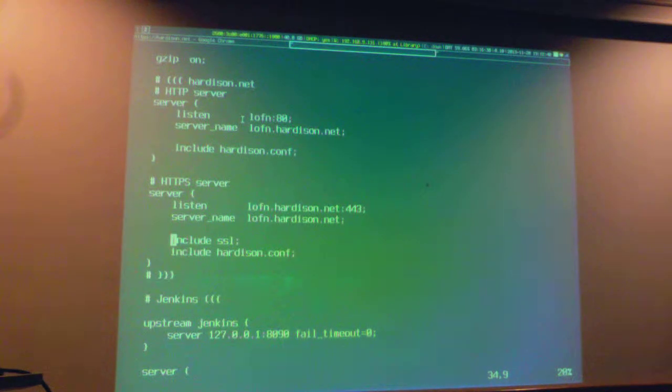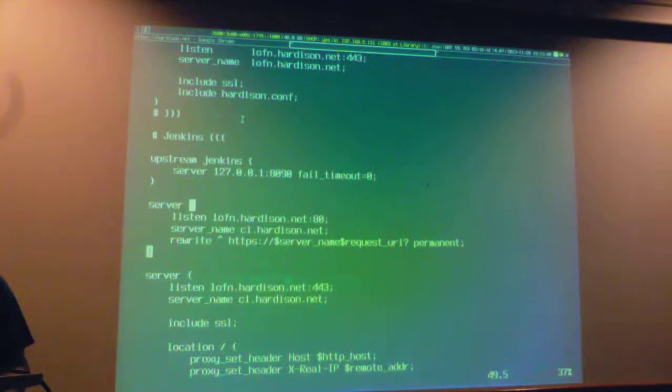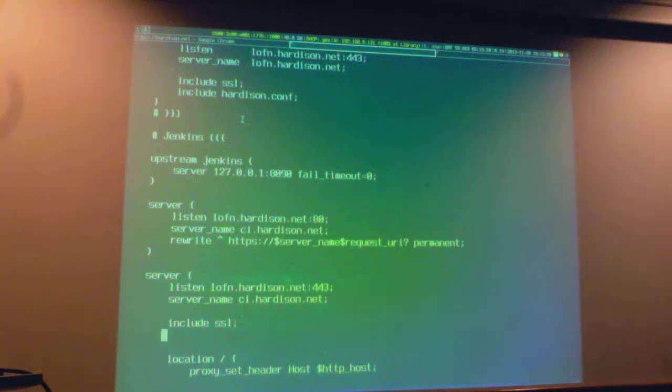So I include that file in anything that I'm using SSL for. This is the main HTTPS server that's listening, which handles lofen.hardison.net, which is nothing useful. Lofen happens to be the name of the computer this is on. I also run a continuous integration server named Jenkins, and I have this one here. This is the non-SSL connection on port 80, and I just redirect it to SSL. And then here I include the SSL file again, so it's as if I had those three lines repeated.